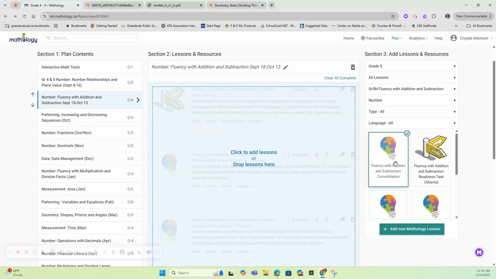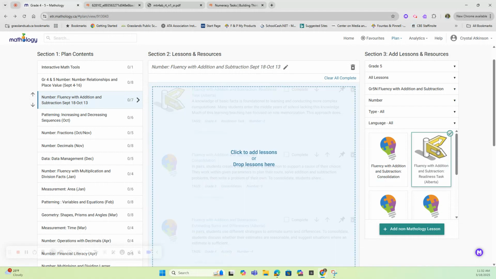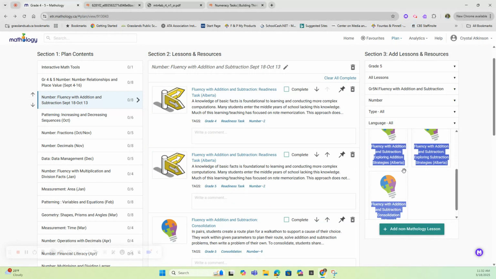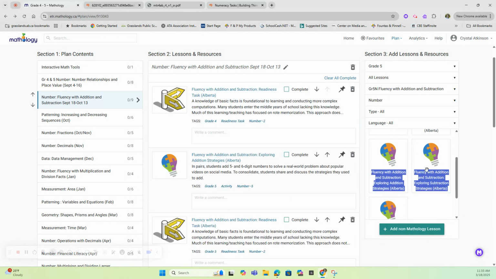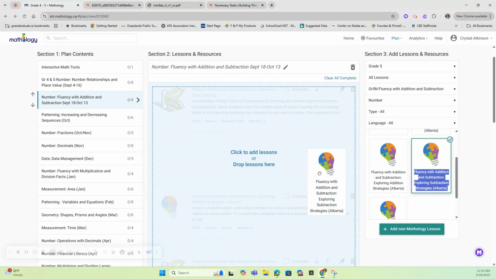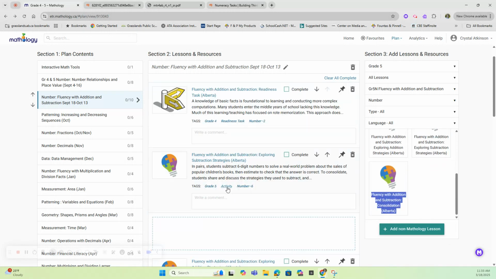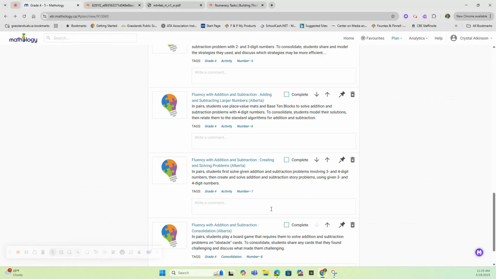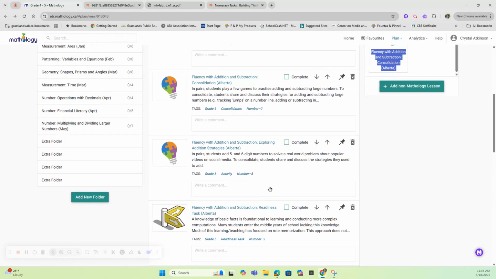So I can just click on this and then drag it over. And then I have fluency readiness task. Yep, I want a fluency readiness task, so I'm going to add that one over. Fluency exploring addition. Yep, we're going to need that one. Exploring subtraction. Absolutely. We're going to need that one. And then a consolidation. Okay, so I need all of these ones over here. And again, you can see they just popped in. I'm going to need to move these around a little bit again.